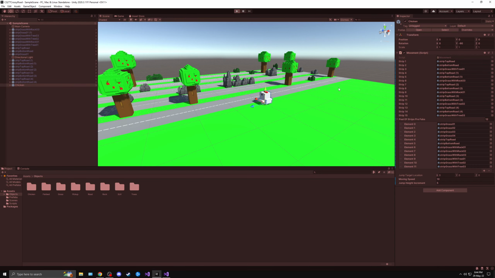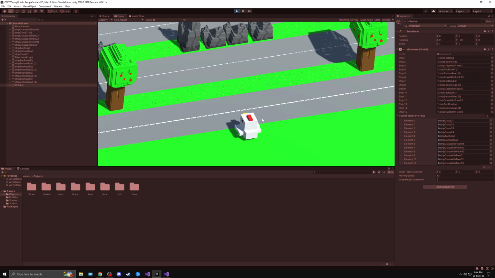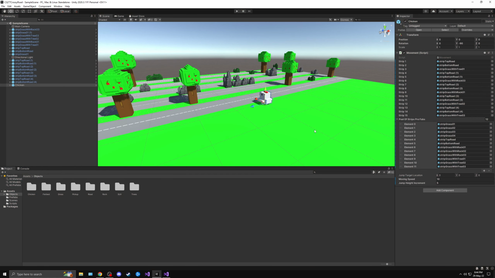I'll give a quick demonstration of the game, where effectively when you click, the little chicken will jump and slowly cross the roads. So far, this is the only gameplay that has been made into the game, because as you can see, you can still collide with any of the things that are meant to block your path, and there are no cars, and the camera does not move.